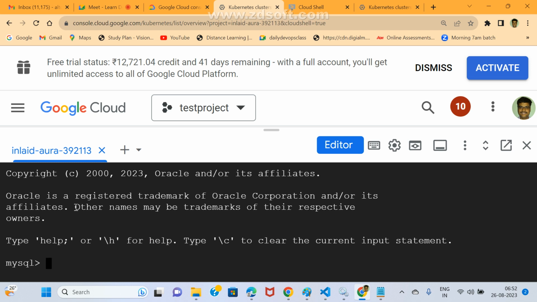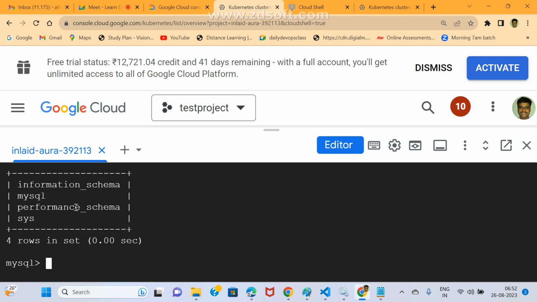Has it got connected or not? Yes, sir. How can we check it? Is it connected or not? Show databases. Now check it.